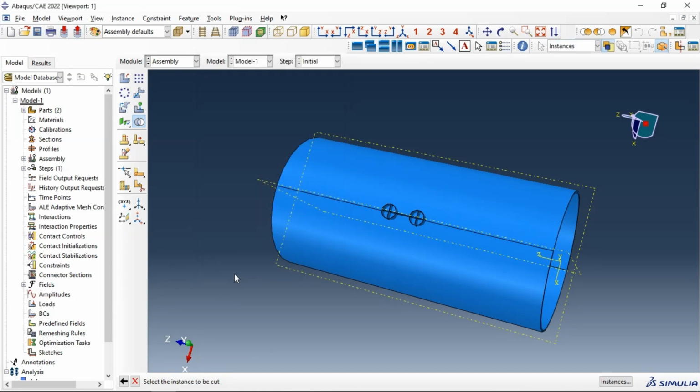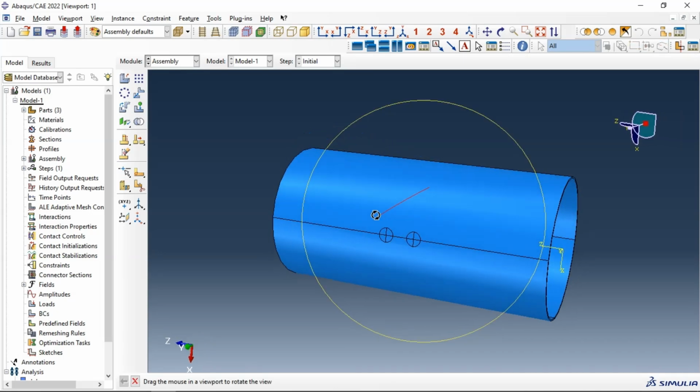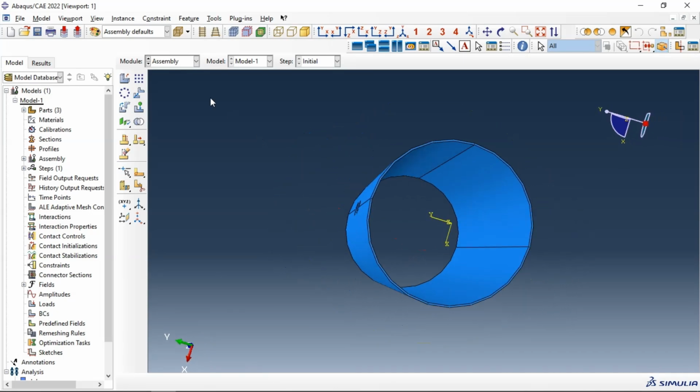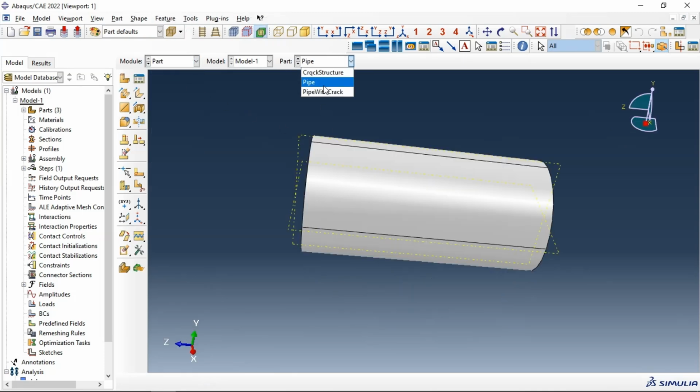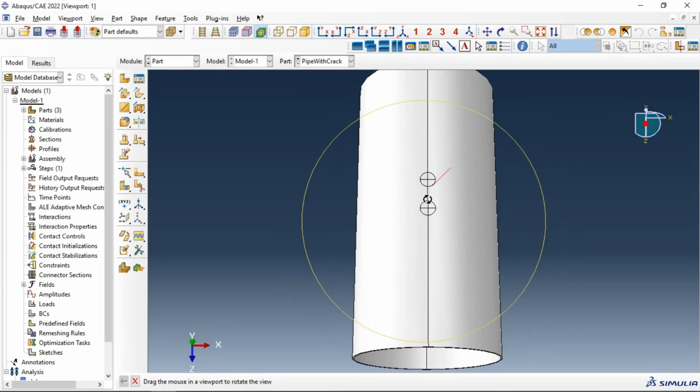Press continue, select the instance to be cut, the pipe, click on, and select the instance that will make the cut. We will make the cut by this instance. Click OK. Now, as you can see here, we have the pipe with the partition of the crack and the front of the crack. Let's go to the part, pipe with crack. As you can see here, we have our pipe with crack partitions.